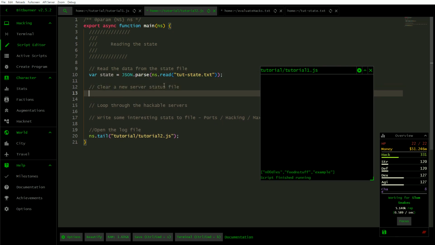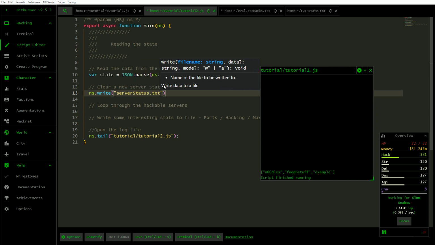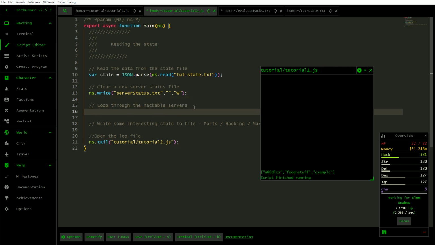So we want to create a new server status file. What we do is ns.write, and we'll call this server status.txt, with empty data, and just write. So it just creates an empty file. And what we want to do is loop through the hackable servers.